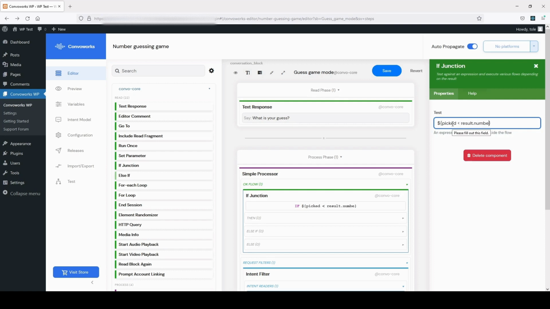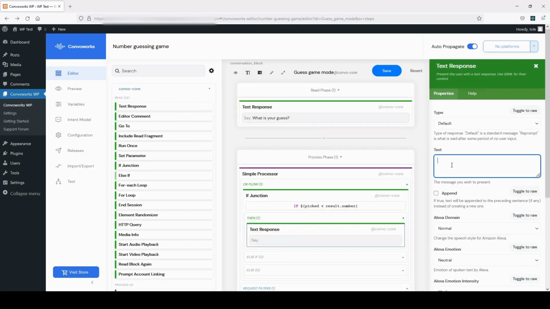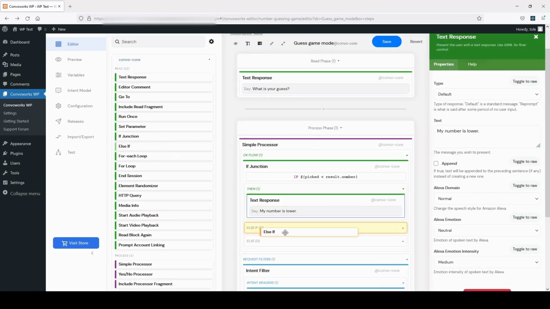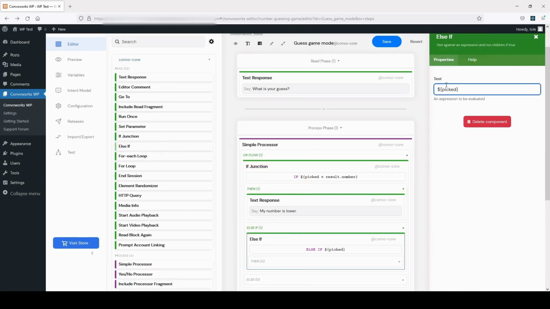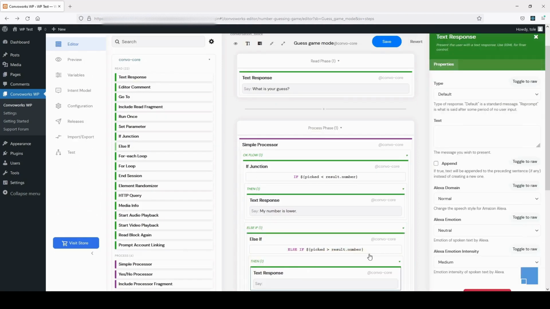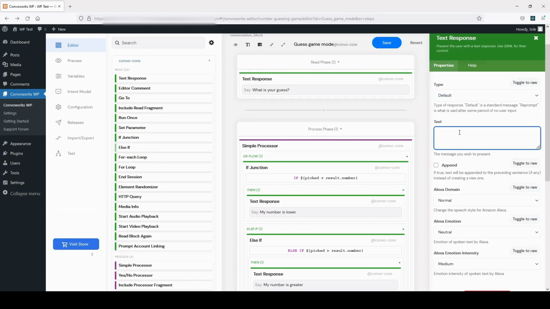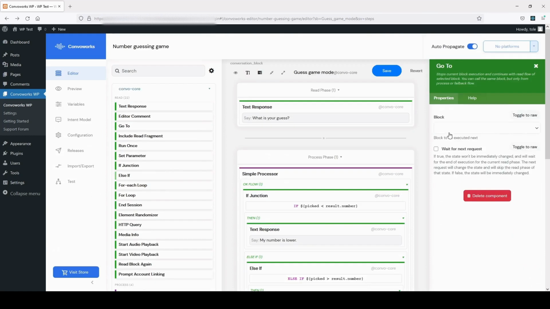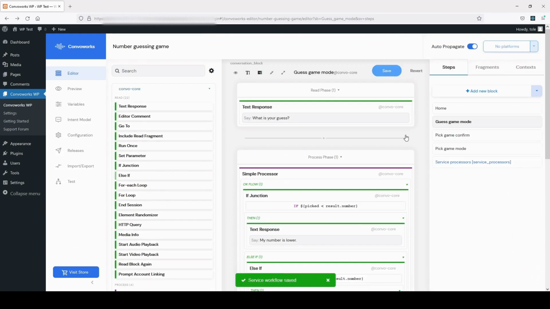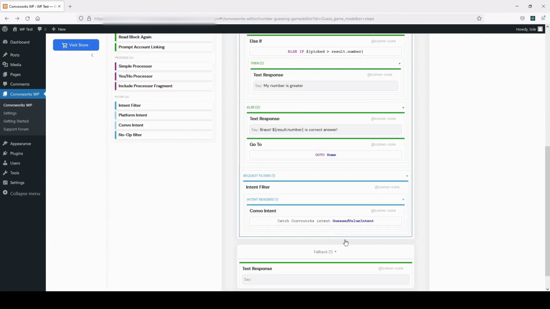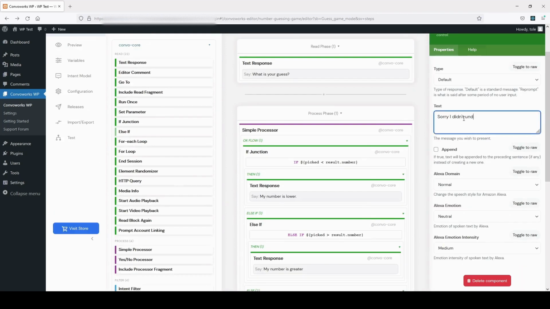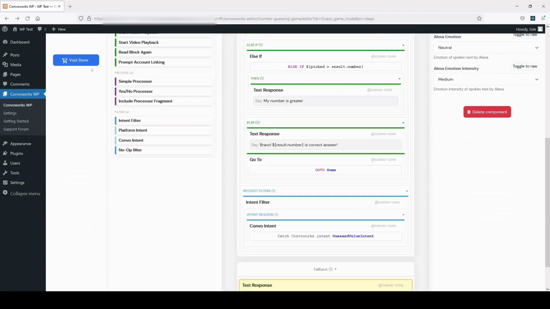Our value can be lower. You can access slot value through the result variable. It can also be greater. Appropriate message. The third option is that we have a match. Once the game is over, we will redirect our user to the home step. While we are here, let's add a fallback message. And let's read the main question again.